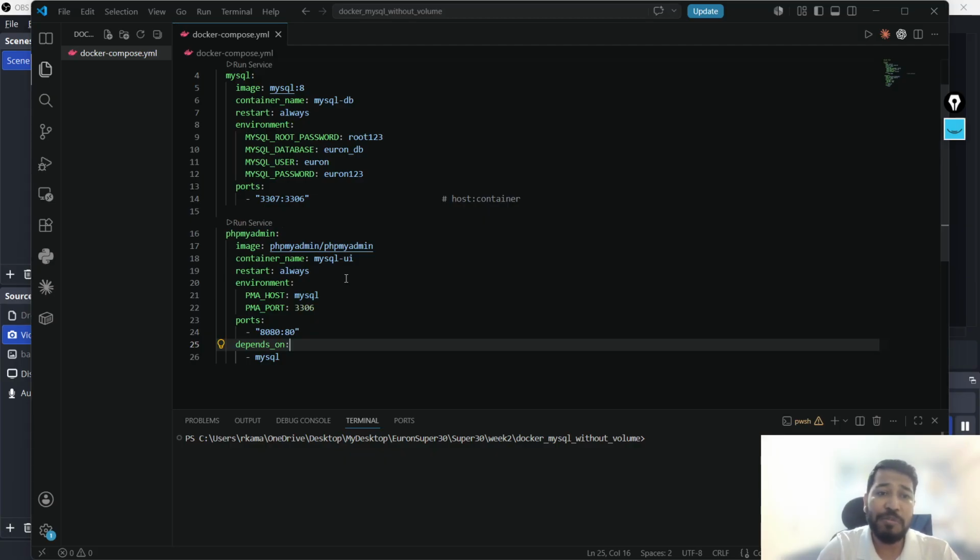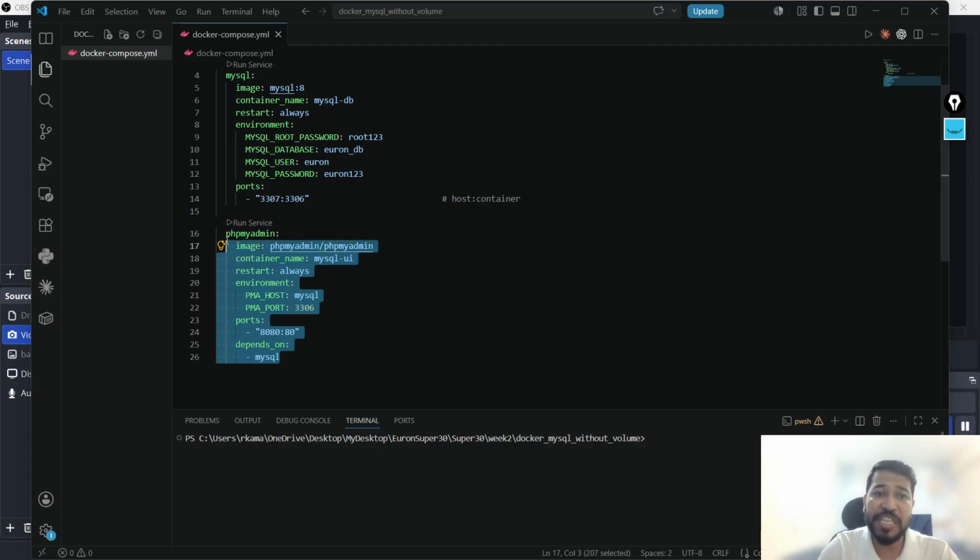So for that I'm using some extra service, which is phpMyAdmin. In the Docker Hub community there are such images available. I'm using one of such images, which helps me create an extra layer of UI interface, so that I can interact with my MySQL database in a much easier and more convenient manner. So that is the whole idea.